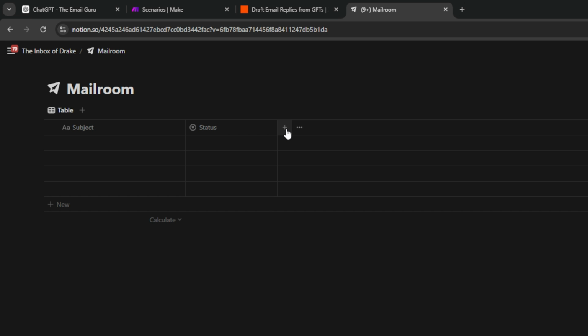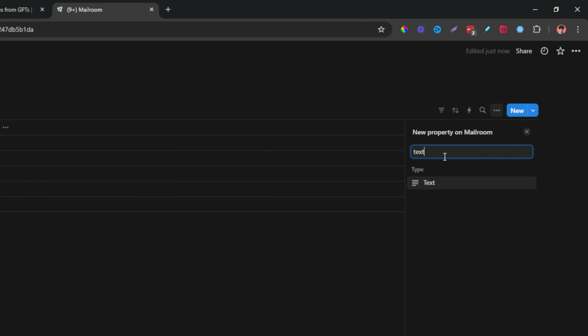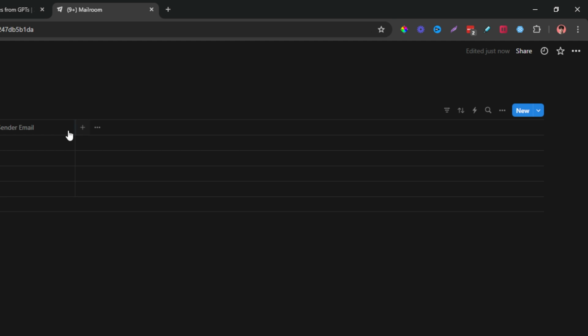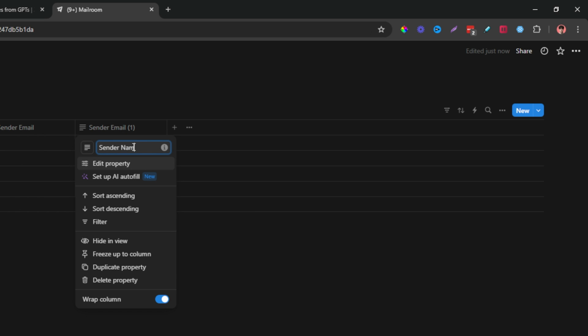I'm going to hit this plus button and create a new property, and I'm just going to type in text on the side here, and I'm going to name this property sender email. That way we know who sent the email. And we can also just duplicate this property right here and have sender name. That's important.